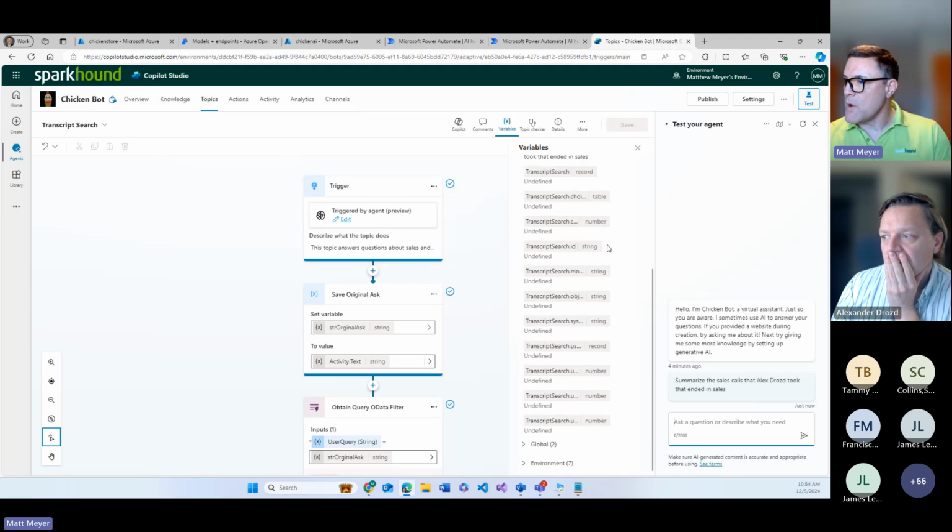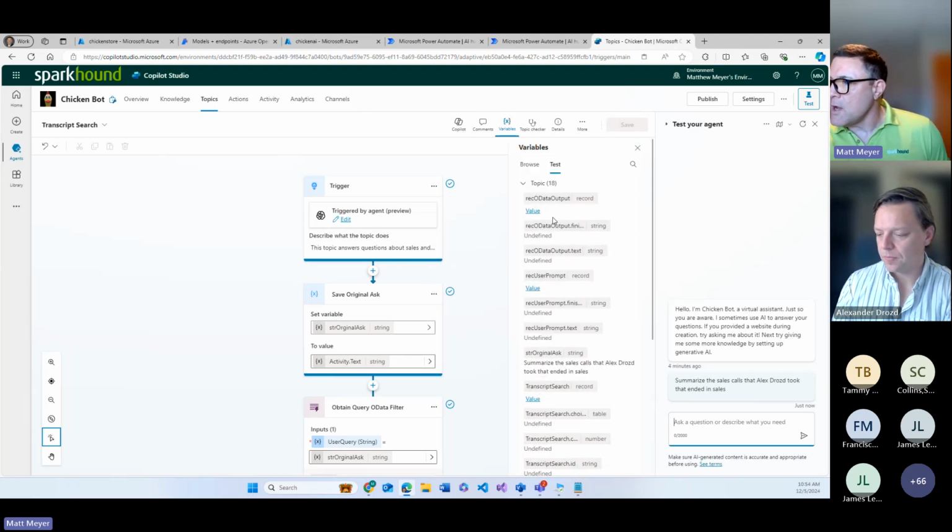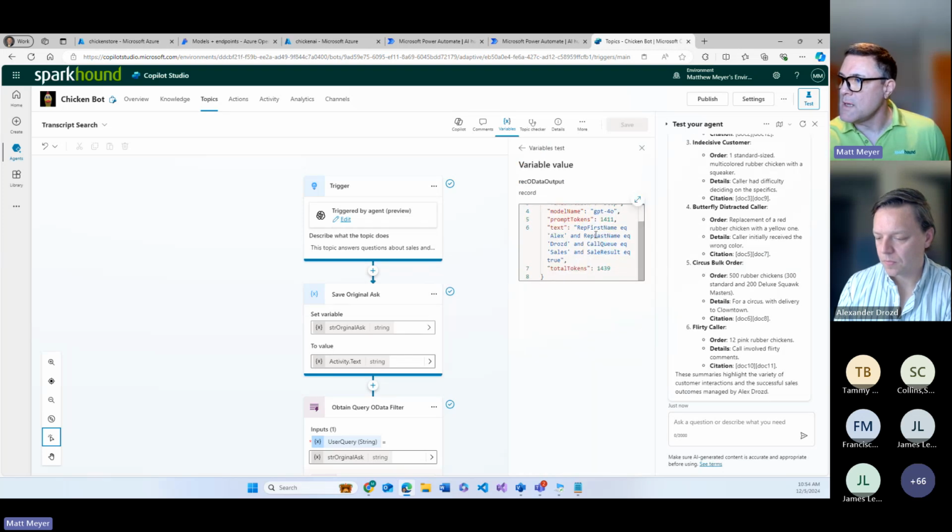So we'll go down and see what it did for my OData prompt. This is what it's coming back with for the query. I'm using Alex Andros as the first name and last name, going to a sales queue called sales, and my sales result is equal to true. I filter my results based on that, and then I send it my prompt.